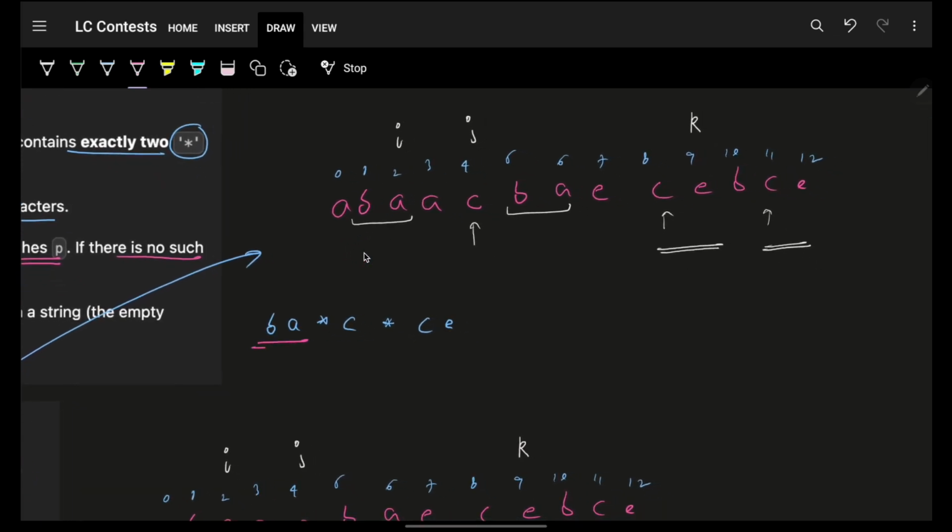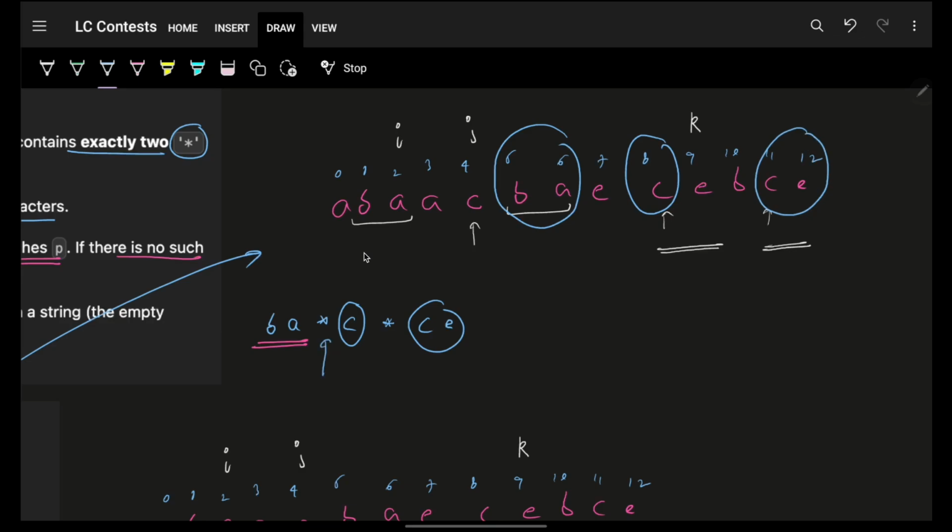Now, it simply says that the pattern BA should match. As you can see, we have BA here. Then a C should be there. Okay, a C is there, and a C is there. But you will also recognize that I'm technically not concerned about the asterisks. Why? Because I know these asterisks can have any number of characters, including nothing as well. So I just have to make sure of the sequence: BA should be there, C should be there, and CE should be there. Any number of things in between is not my issue.